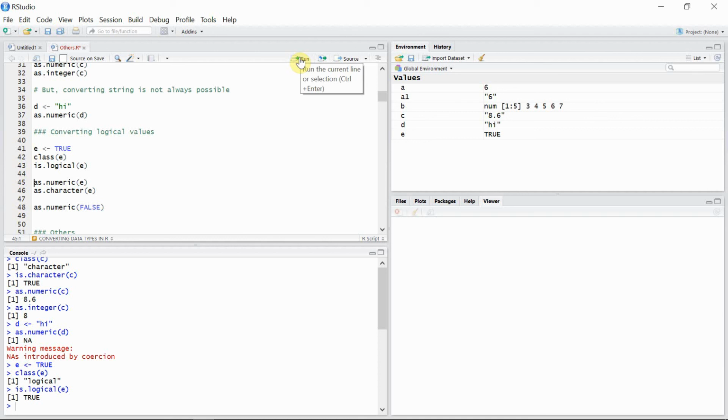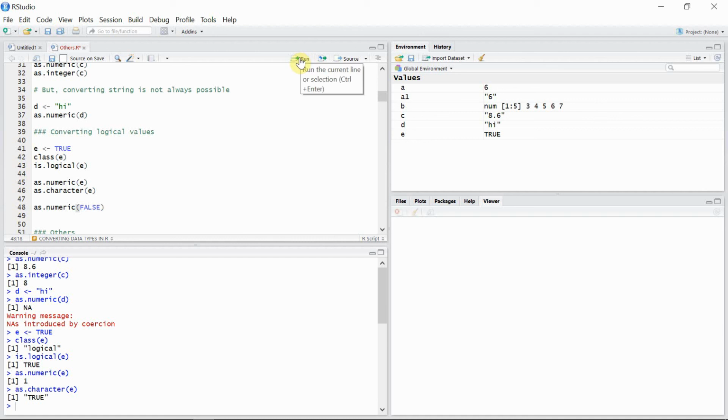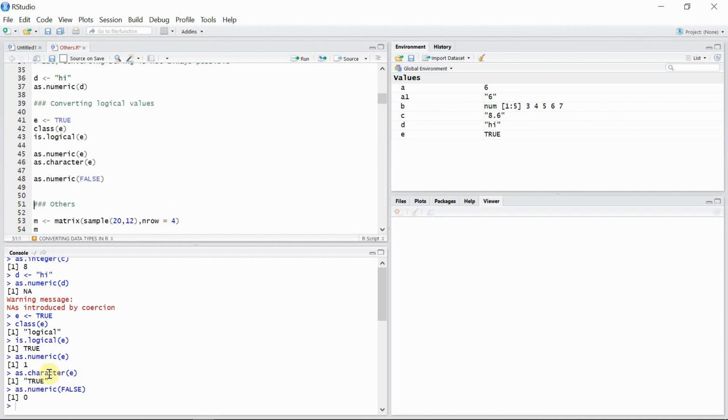Now we can convert that variable e into a numeric variable using the same as.numeric function. So let's see what the value for true is. It is 1, of course, and let's convert the logical value true into a character data. So the true is now inside the double quotes, meaning it is a character variable now. And what about the numeric value of the logical value false? It is 0.